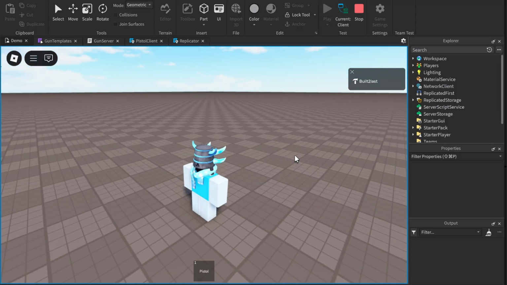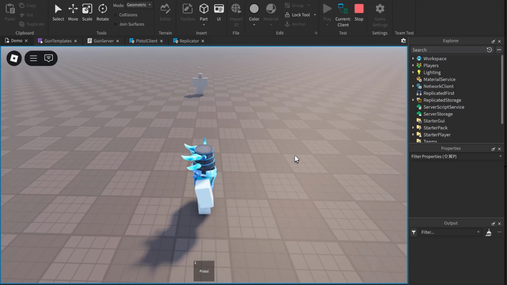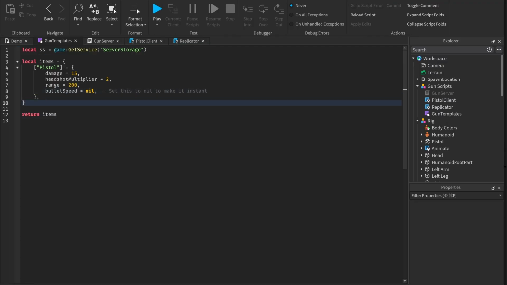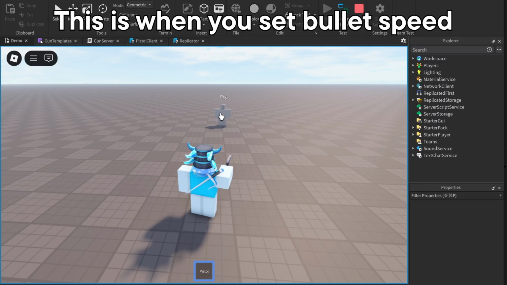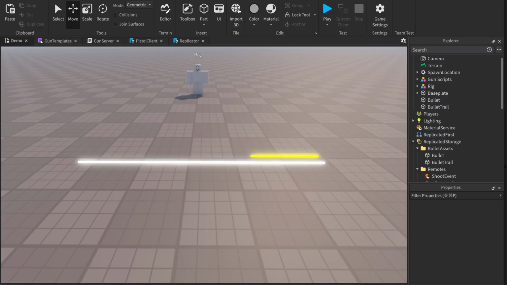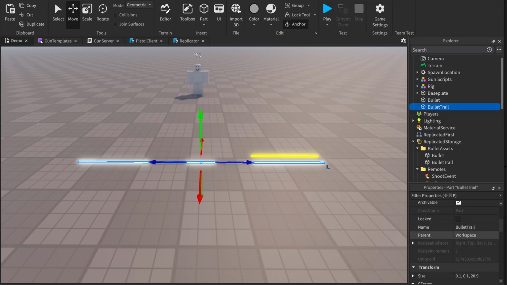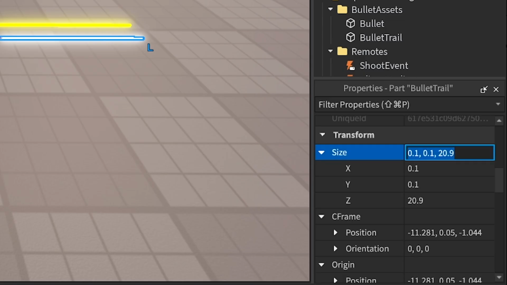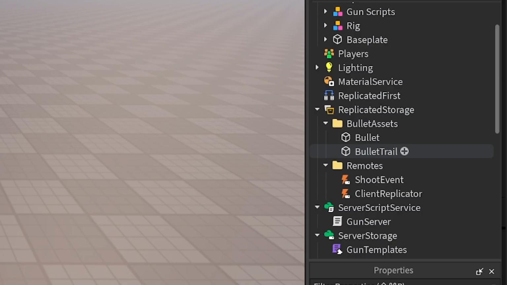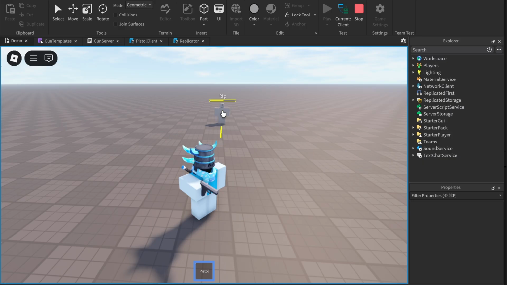The client replicator script comes with two effects. One is this beam effect when the bullet travels instantly if you set the bullet speed to nil. The other is when it creates a physical bullet and animates it in real time. To create these effects, create two different parts. Name one bullet trail, and make sure you scale it in the Z direction, and name another bullet, which will be used for the projectile, and again, scale it in the Z direction. Then place them into your bullet assets folder. Now you pretty much have a working gun.